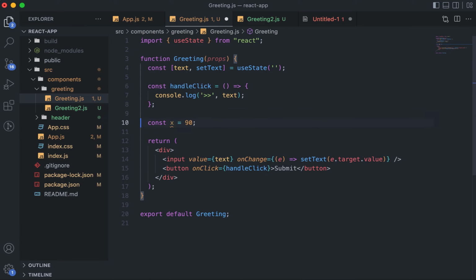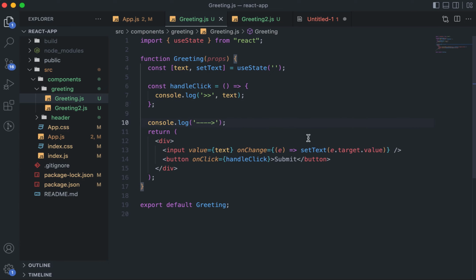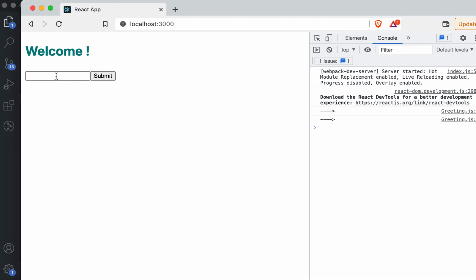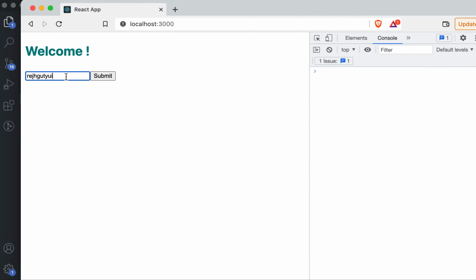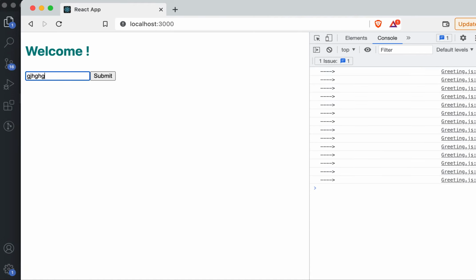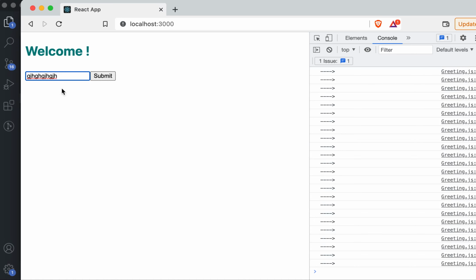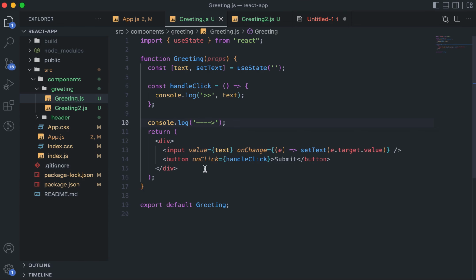And at what times is it rendering, let's see. When you just add a console log here, you will see that as you keep on typing, this thing is rendering every time, right? Why? Because every time I'm typing something and changing it, setText is being called.